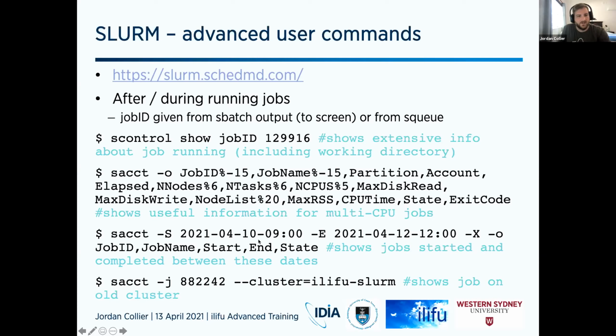We can also search for historical jobs that no longer appear in saccount by default, since that generally only shows jobs that have run that day. So we could say start time and then a start time and an end time. So option S and E. And this will show the jobs within that time frame that belong to me. Option X just means print one line per job, rather than multiple lines per job as the default. And then I've outputted similar parameters to before.